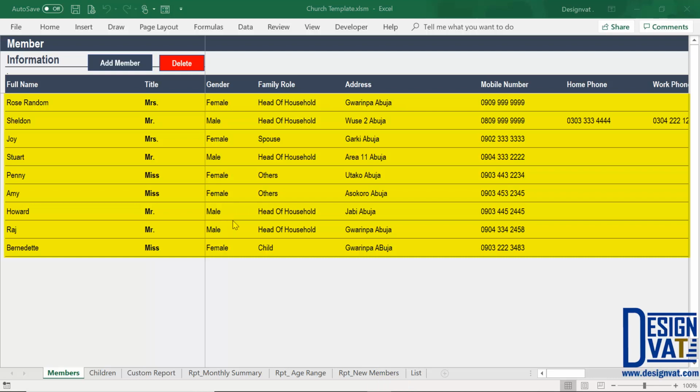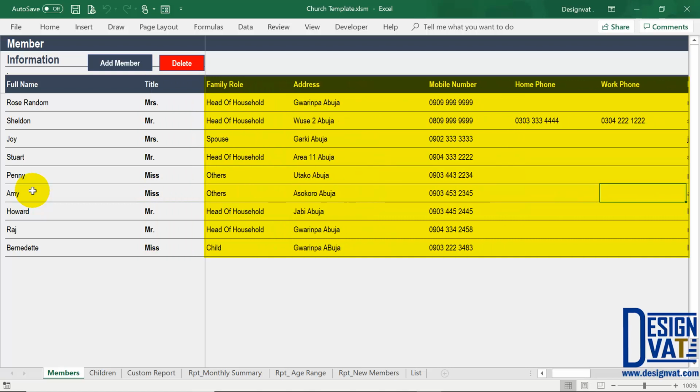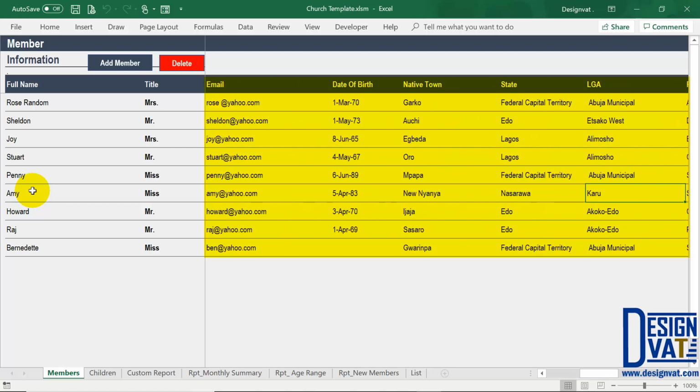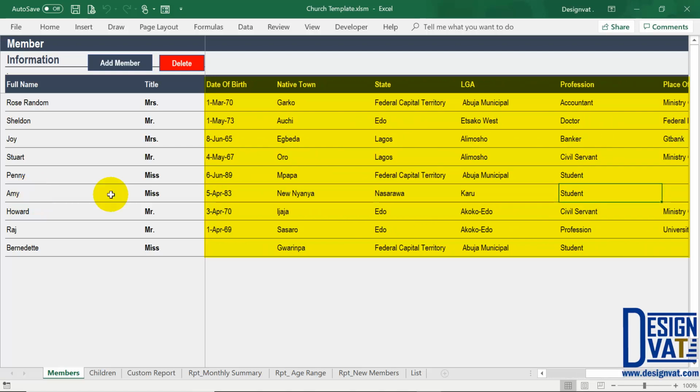So I've added 8 additional members. So in total, we now have 9 members. You can find their names listed. If I scroll to the right, we'll find other attributes. For instance, the title, gender, family row. And scrolling to the right, we have the email addresses, date of birth, town, state, local governments, professions. So we have students and workers.